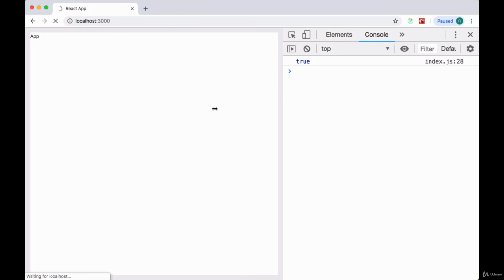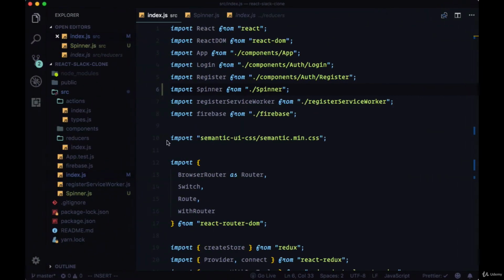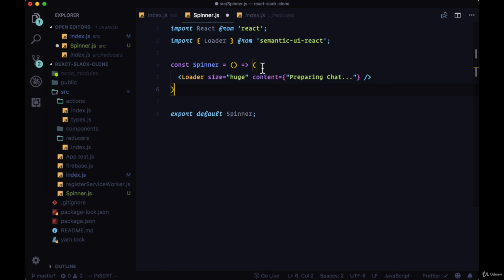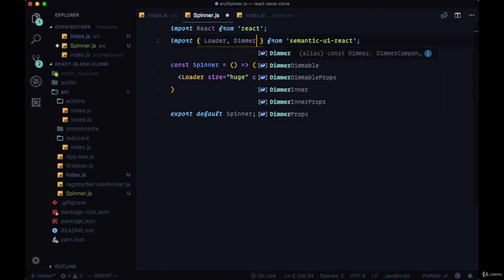If we head back to our app, we don't see anything. So it looks like our spinner wasn't working, but in fact it was working. We were displaying it to our users while the action was being resolved. You just couldn't see it.